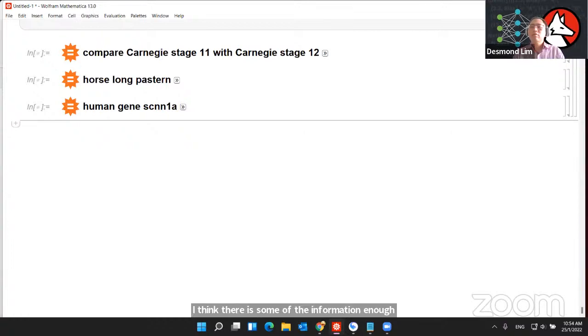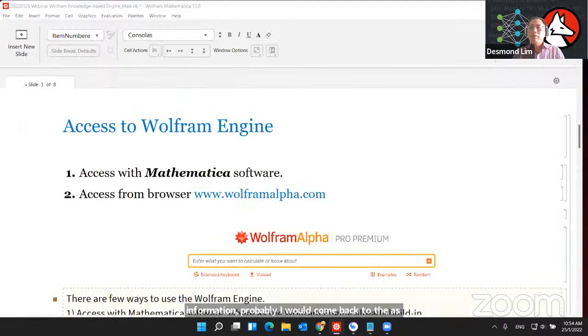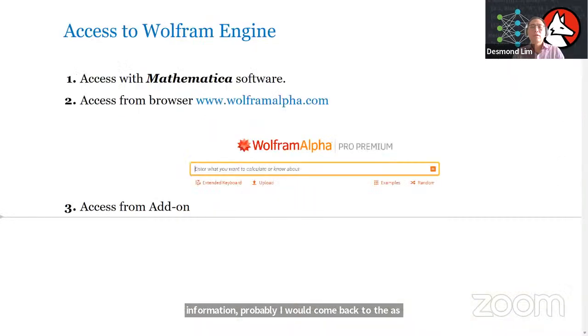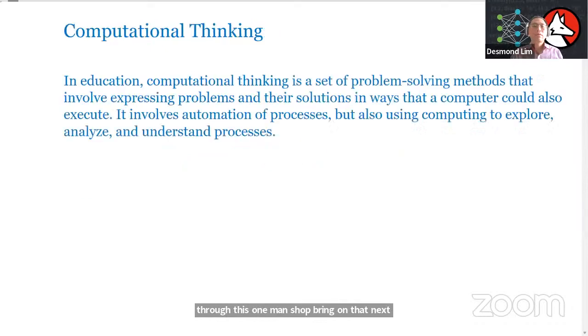Probably I would come back to the example about this computational thinking exercise. But before that, I think we go through this one, then we take a short break for the next section. So we talk about computational thinking. In education, computational thinking is very important, right? Nowadays, it's a set of problem-solving methods that involve expressing problems and their solutions in a way that a computer can also execute.